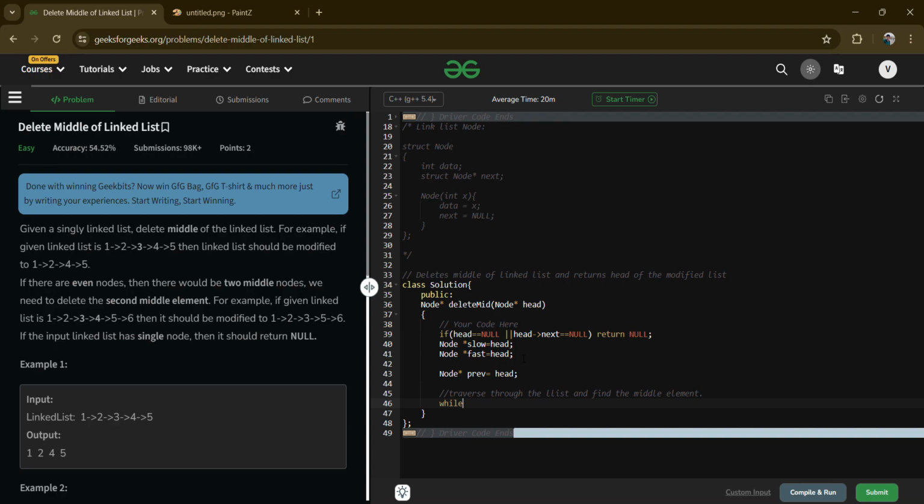Now I have to traverse one by one. While my fast pointer is not equal to null and fast next is not equal to null, this statement is saying that we need to traverse the complete list until my fast becomes null. If we look at this expression, it is satisfied for both my even number of list and my odd number of list.